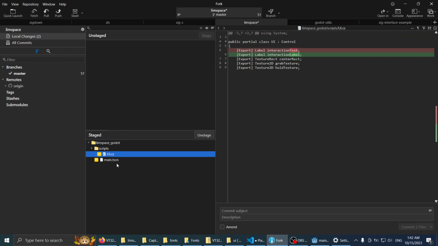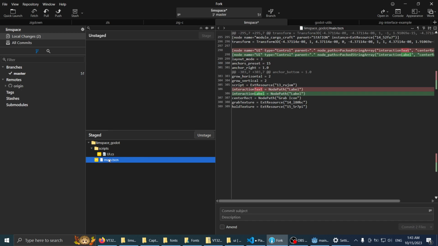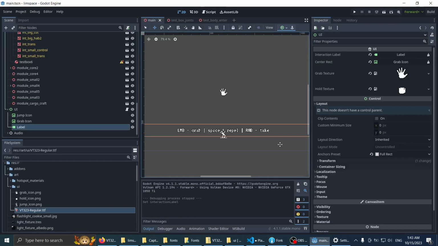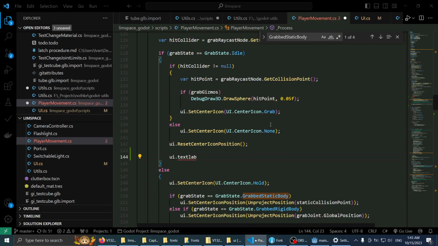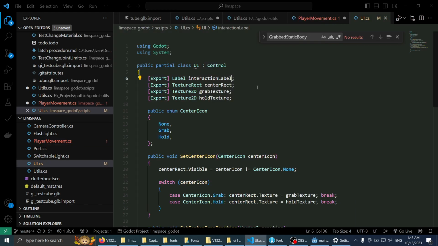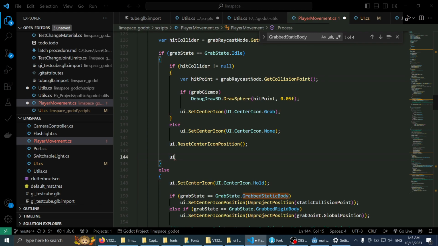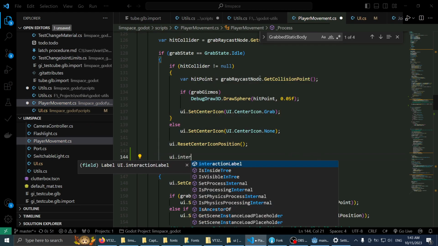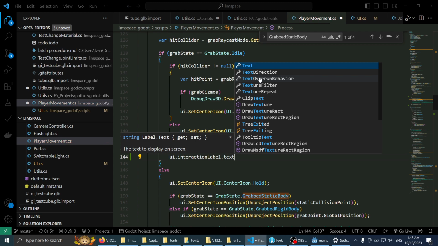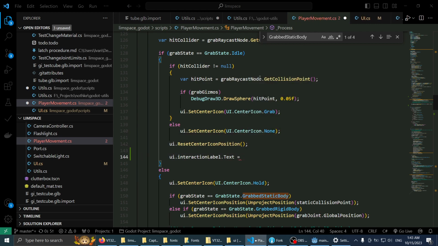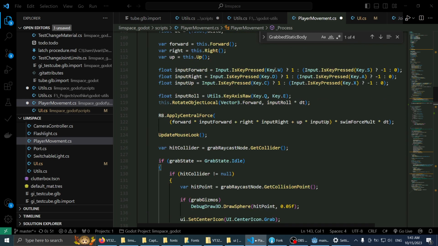Let's submit that. Okay. Yeah. Text. No, label. What? Oh, it's not public. I see. Let's make it public. So I can grab interaction label. Text is... I can just say plus. Oh, okay. Yeah, this is why I need to put it afterwards.